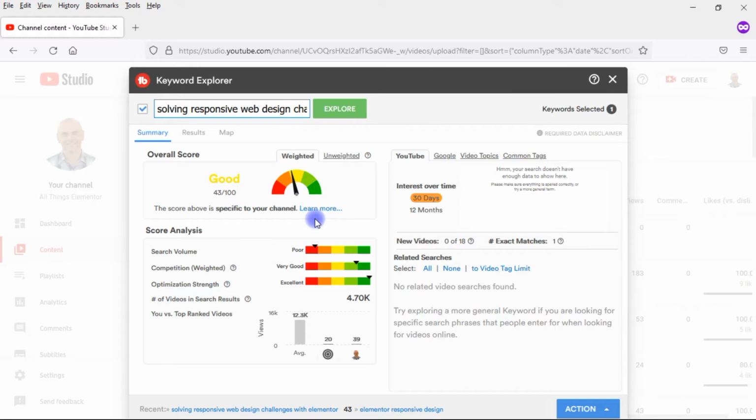So this is how I like to use this particular tool from TubeBuddy. And by the way, you do get some limited access to these two tools, the Search Explorer and the Keyword Explorer, in the free version of TubeBuddy. But to get full access to these two tools, you will need the Pro account or higher.